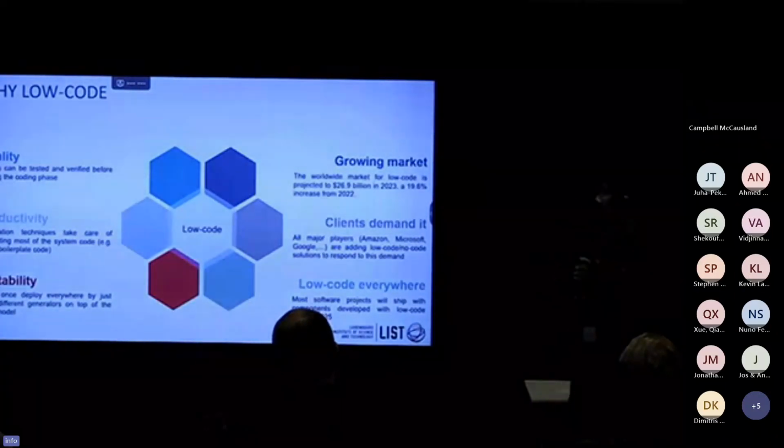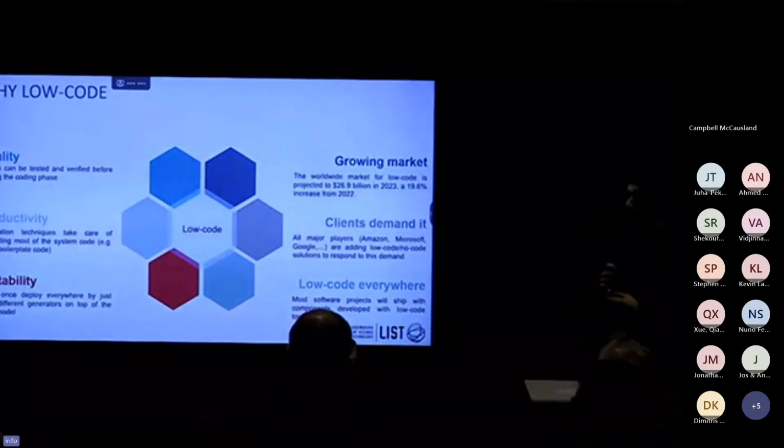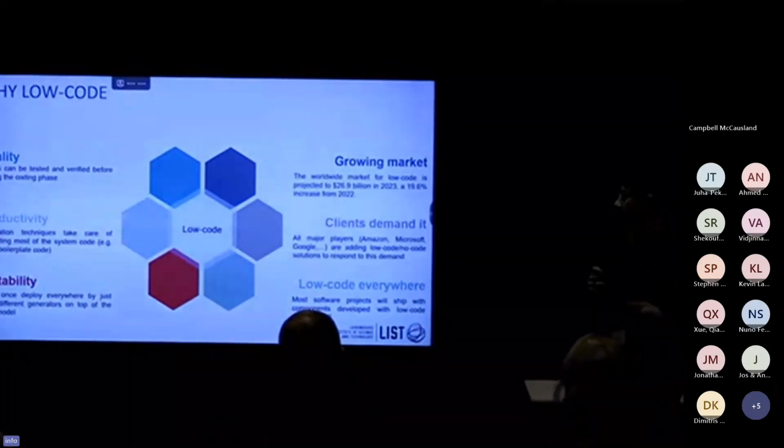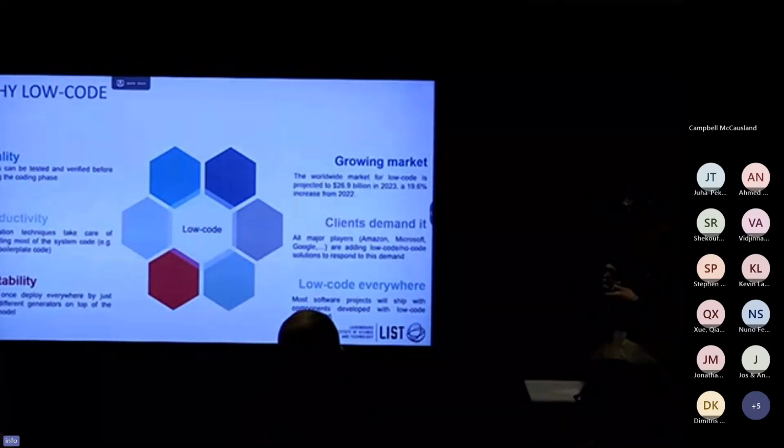These are some of the contributions of low code, I think. For me, productivity is very important, because with low code, you can generate the code of your application, for example, the boilerplate code, using code generators and model transformations. But quality is also one of the contributions, because the models can be tested and verified before starting the coding phase. And also portability, because with the same model, you could generate code for different targets, different technologies, different languages.